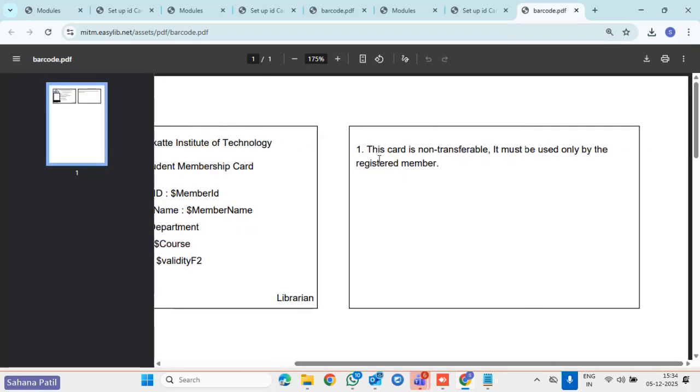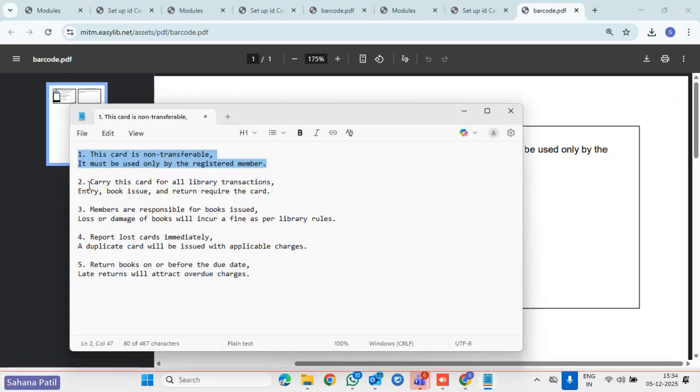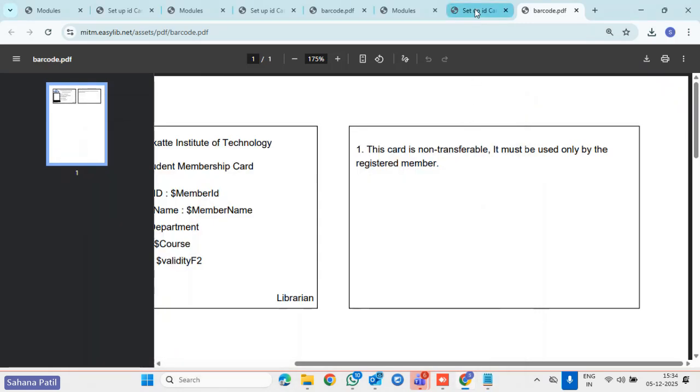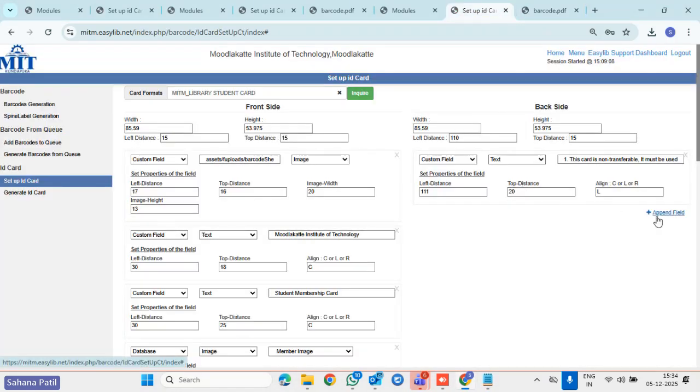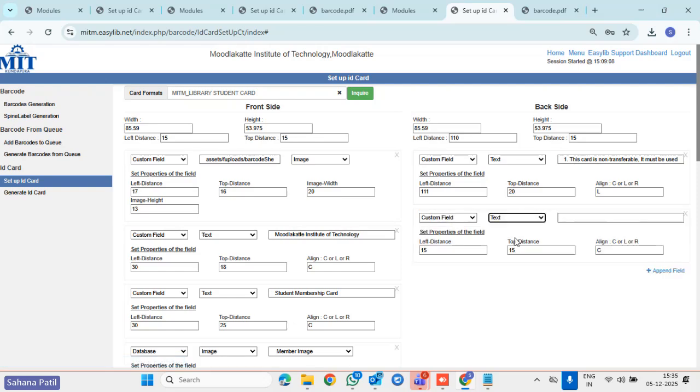So the first one is: this card is not transferable, it must be used only by the register member. This is the first instruction that you're going to add. The second one will be: carry this card for all library transactions, for entry, book issue, and return, if the card is required. I'm taking this customized one if you want particular rules and regulations for the instructions. For this also I am going to add the field, then custom field, then the text format, and paste the second one.